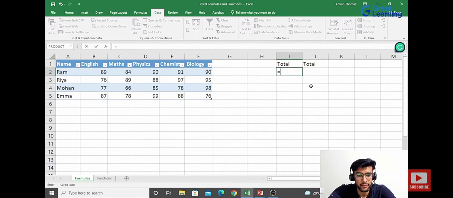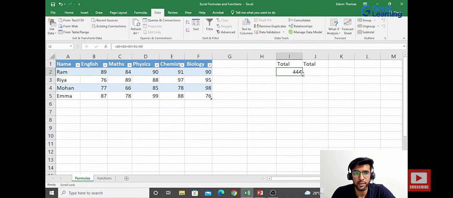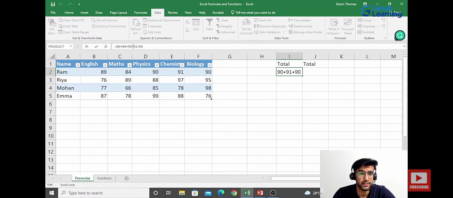Now, hitting the equal to sign and then calculating the sum. So 89, then we hit a plus, then 84, then we hit plus 90, 91, and 90. Right. So when we hit the enter button, you can see that the total sum gets calculated. That is 444. That's how the formula was created. If we can recall, this is the place where you can see the formula, that is 89 plus 84 plus 90 plus 91 plus 90. That is the scores that were got by Ram.